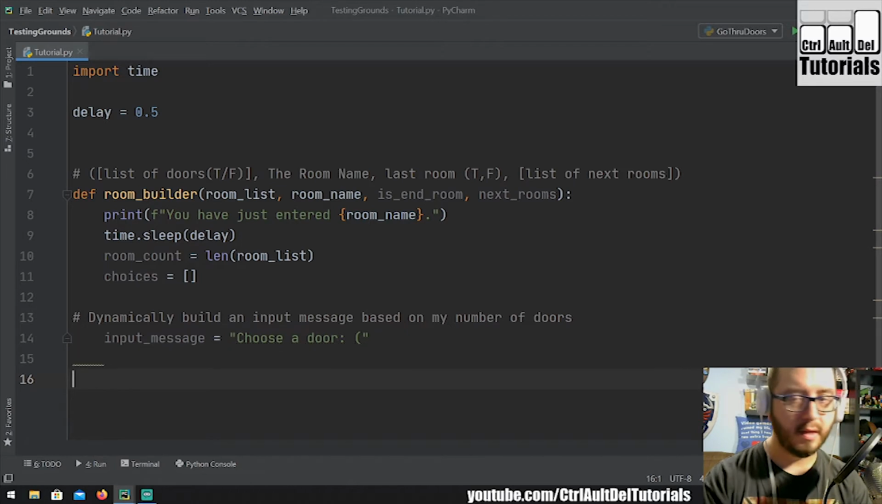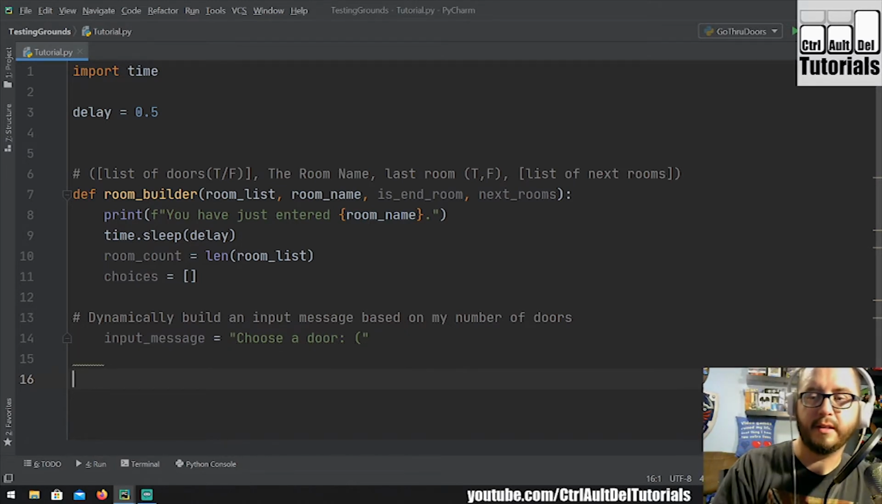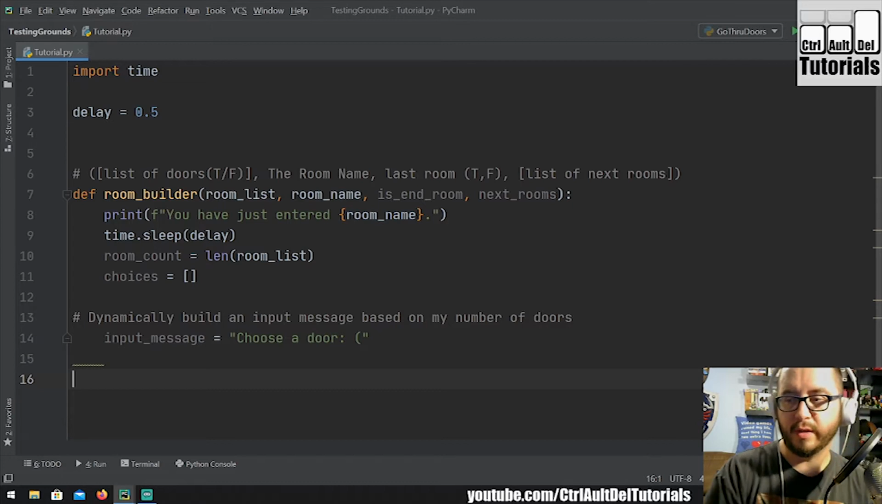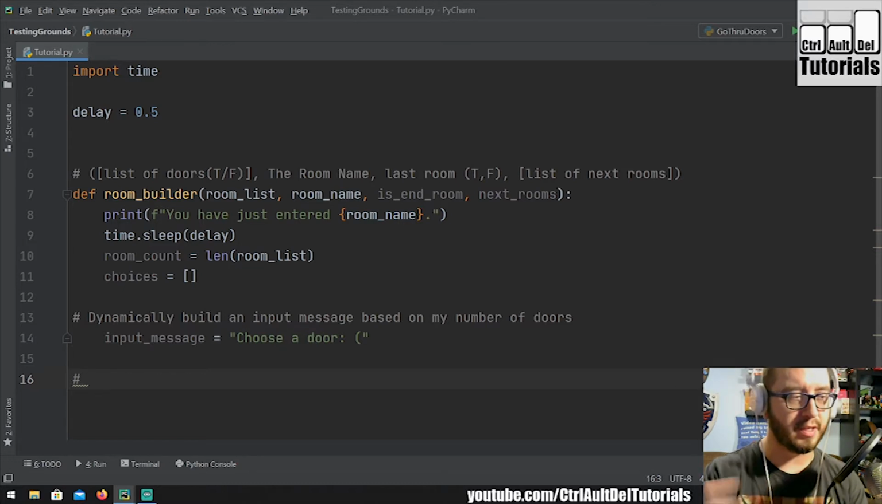Next, I'm going to add each door name to a list and to a message. So example, door 1, door 2, door 3. The way I'm going to do that will be part of our dynamically created input message. And I decided to have this message broken up into 2 parts so I can use the second half in another part, which you'll see.